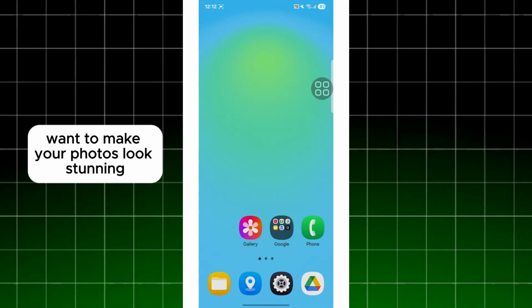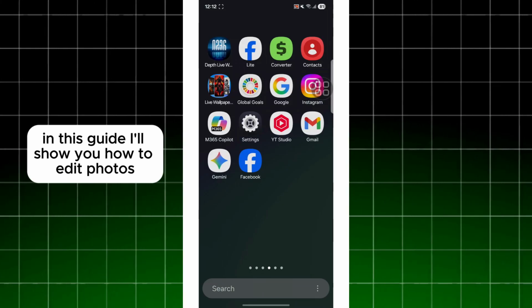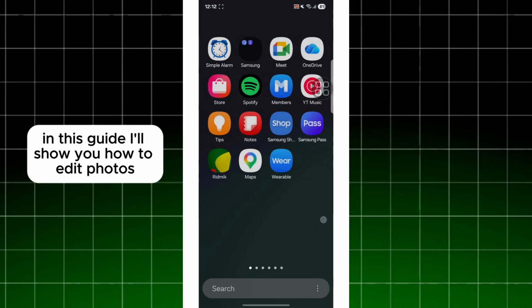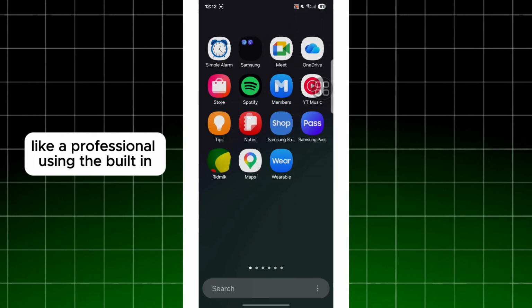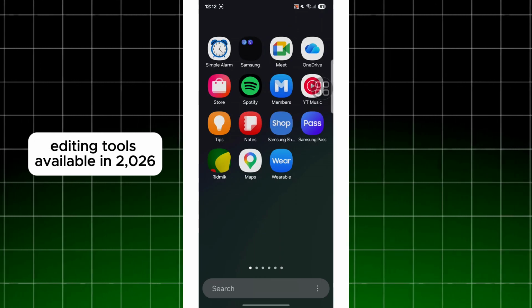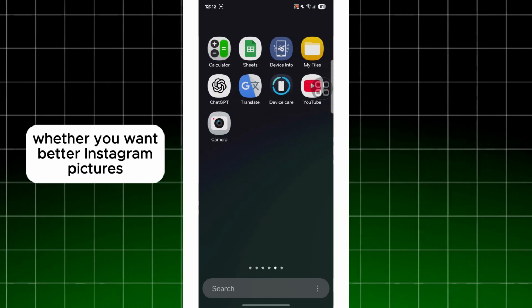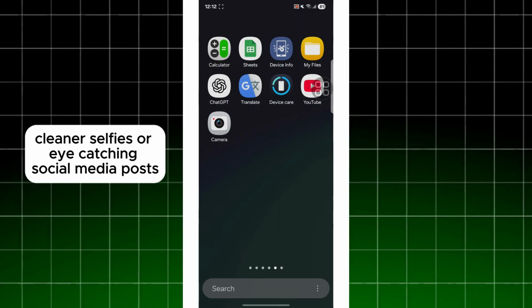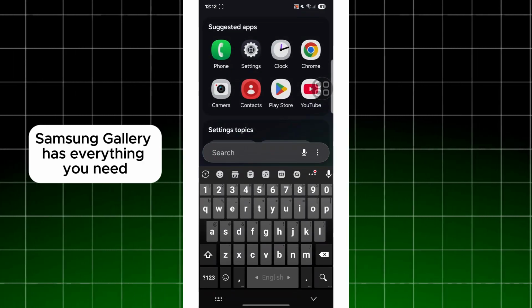Want to make your photos look stunning without using complicated editing apps? In this guide, I'll show you how to edit photos on your Samsung Galaxy phone like a professional using the built-in editing tools available in 2026. Whether you want better Instagram pictures, cleaner selfies, or eye-catching social media posts, Samsung Gallery has everything you need.